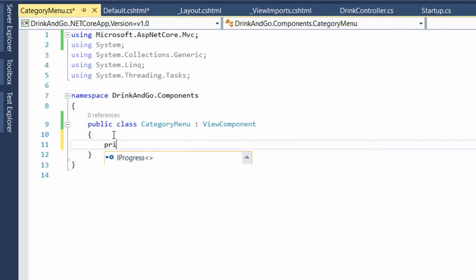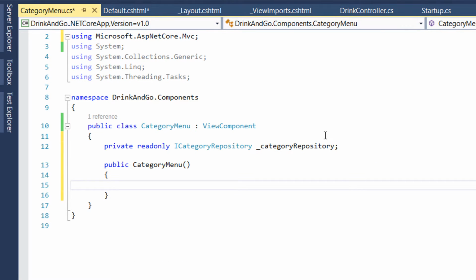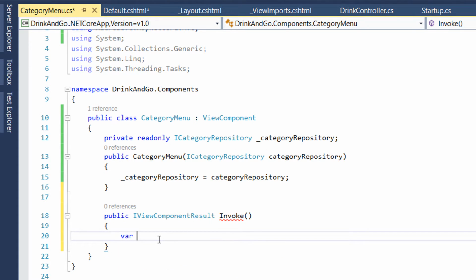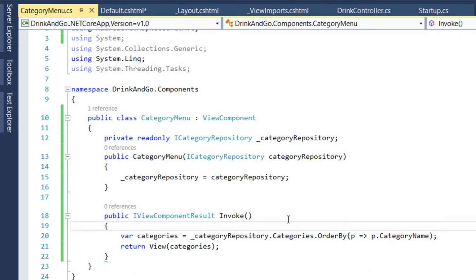And since we need to get all the categories, we need to use the ICategoryRepository. We inject it in our constructor. And the last step is the creation of IViewComponentResult. And inside the Invoke method, we need to get all the categories by using the categoryRepository.Categories. And we order them by name, and we simply return them.